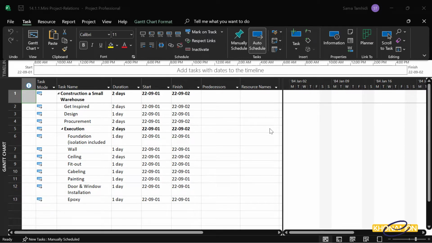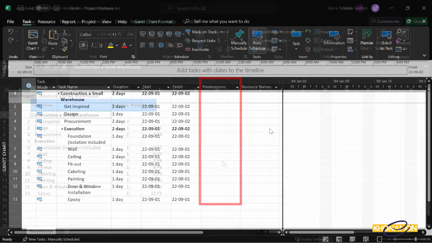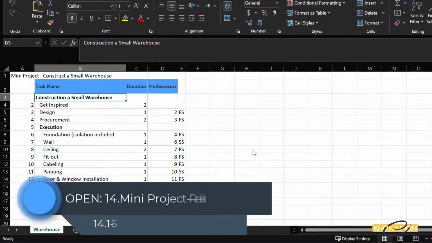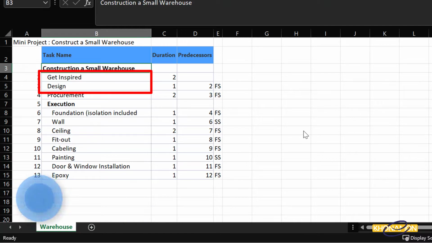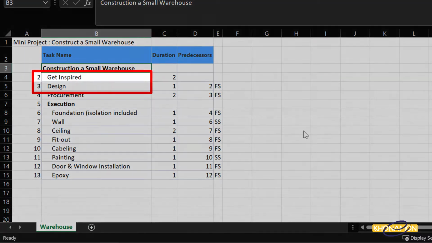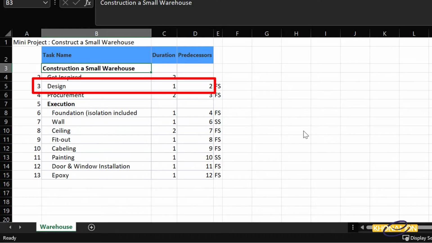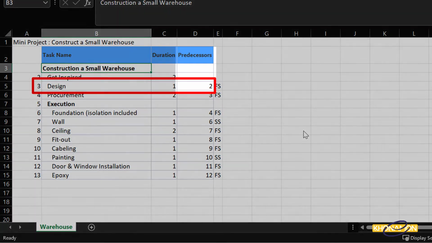For linking the activities, in the predecessors column, type the activity number. For example, according to our Excel file, design is linked to get inspired. Get inspired number is 2. That's why in front of the design in the predecessors column, I type 2.